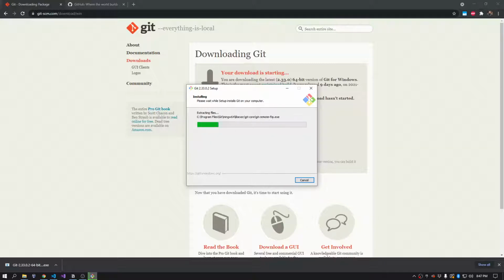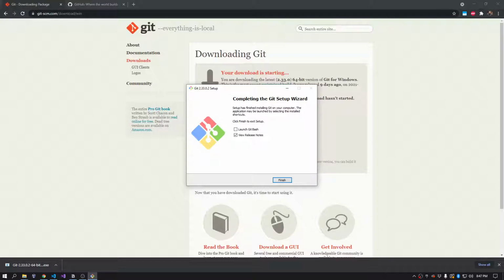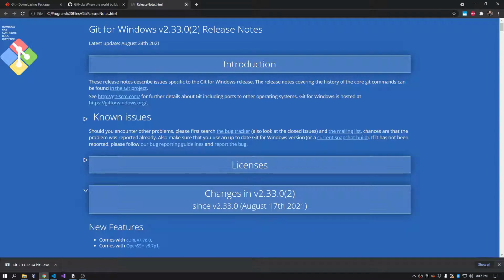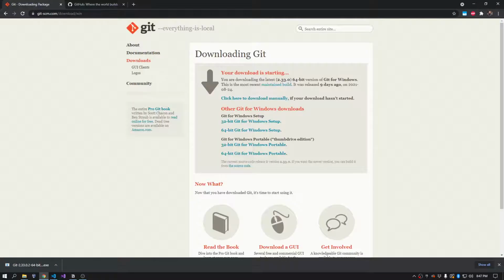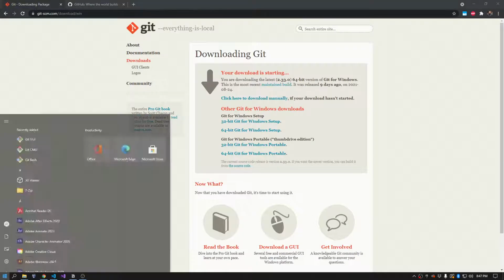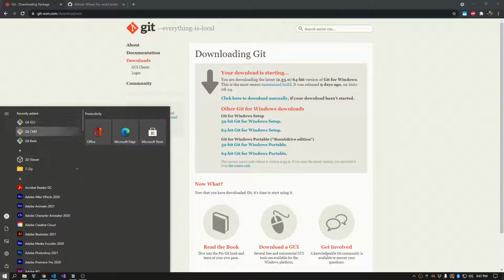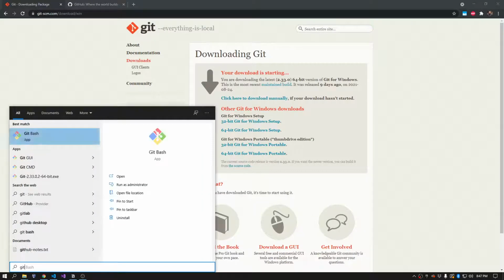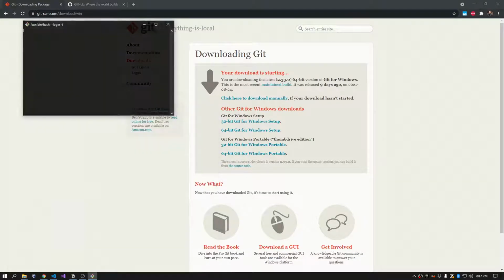So once this installs, I'll open up the terminal emulator that it installs and show that, and then we'll go over to VS Code and configure the terminal to go there. So I'll go ahead and click Finish, and it's going to show me the release notes. And so what I want to do is go over here to my Windows button and just look right here. You'll see recently added, or if you don't see it, you can type Git, and Git Bash will come up. So let's open that real quick.